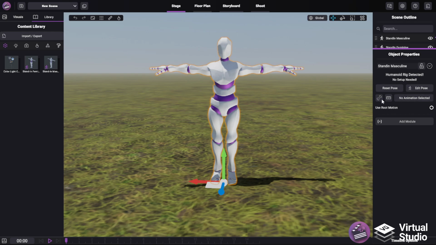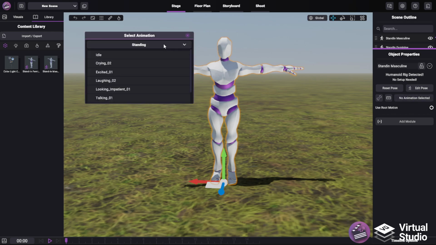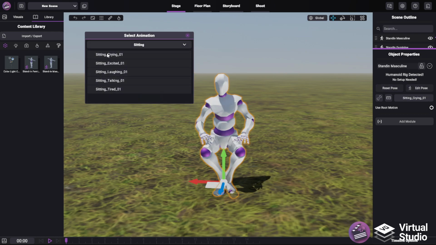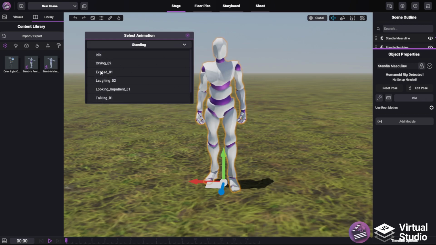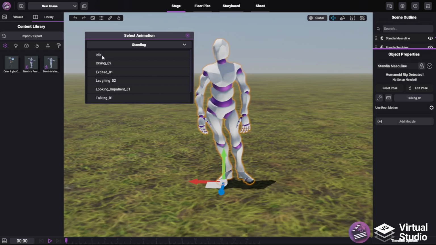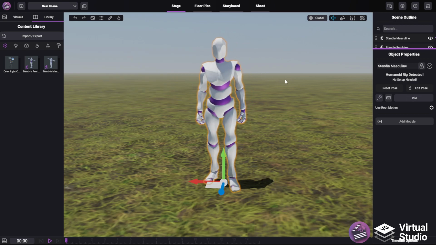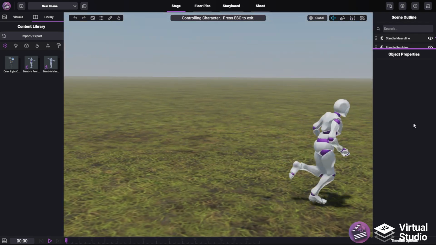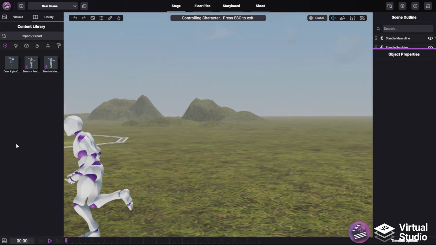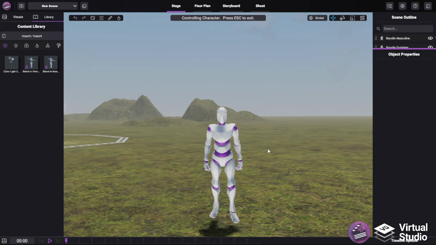Now, the buttons you see here relate to how you can pose the character. You can select an animation from a large library of pre-made and included animations of different categories, such as standing, sitting, walking, running, and you can simply select the animation and it'll apply that to the object. I'm going to stick with the idle animation for now. There's also a keyboard button that allows you to control the character, like in a video game. This is more of a fun addition that may be removed in future releases, but it's worth noting that it is here for now.